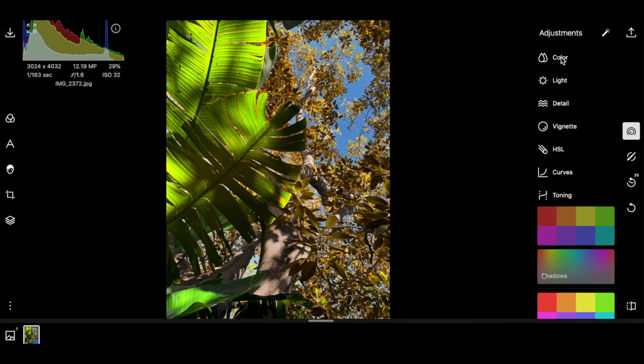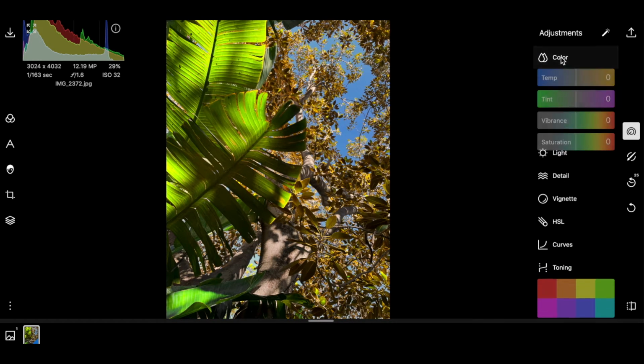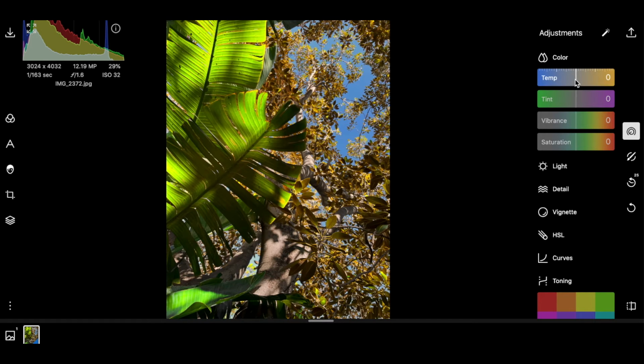Alright, the next thing I'm going to go up to is all the way at the top to color. So this is my temperature. Do I want it to be a warm image, or do I want it to be a cooler image? Now, I'm going to keep it to the warm side. Tint, do I want a green tint or a magenta tint? I'm not going to touch that. Vibrance, how much do I want the colors to pop? We don't want too much saturation.